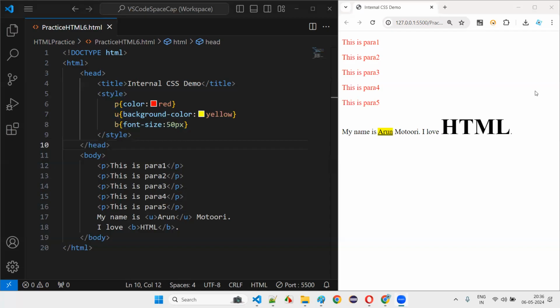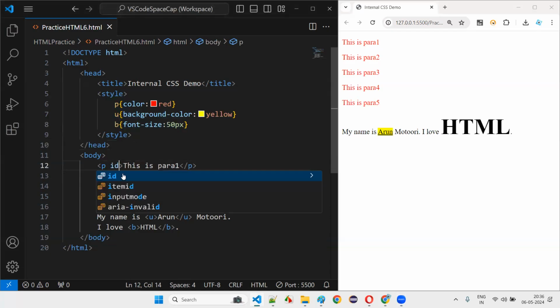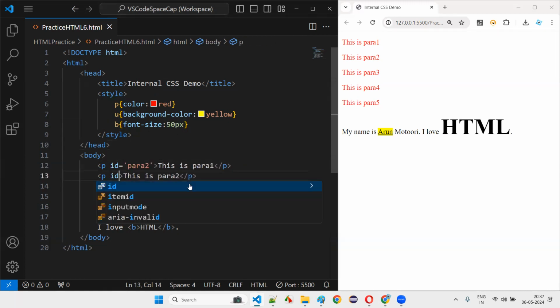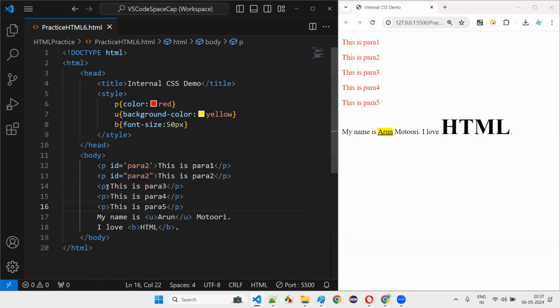What if I play more with this? For example, for this paragraph, I'll give id equal to para1. For this paragraph, I'll give id equal to para2. You can give single quotes or double quotes, it doesn't matter. You can give anything. Here, id equal to para3.